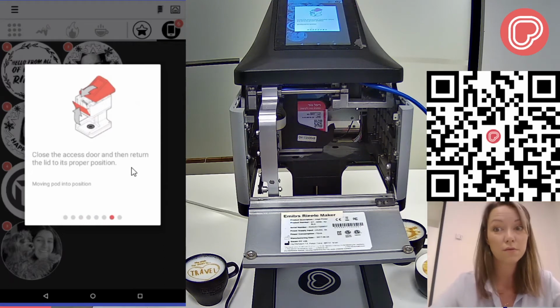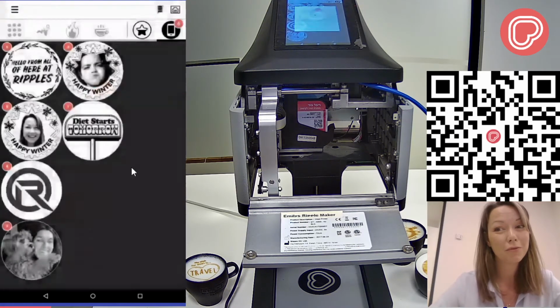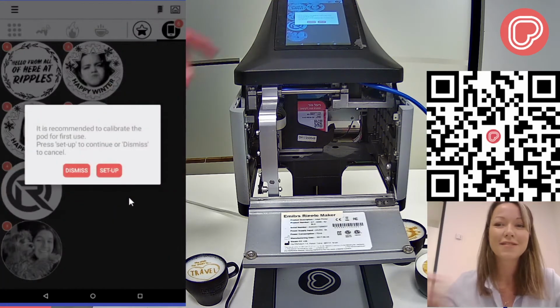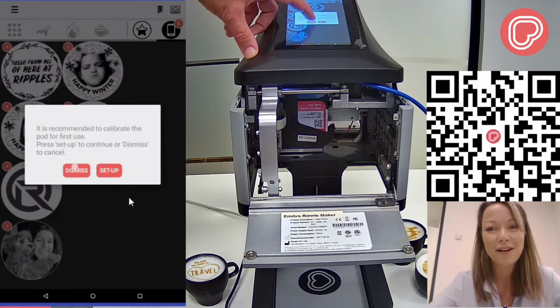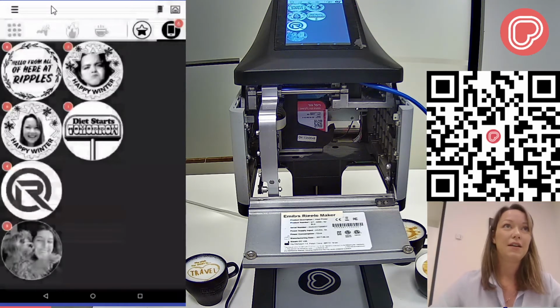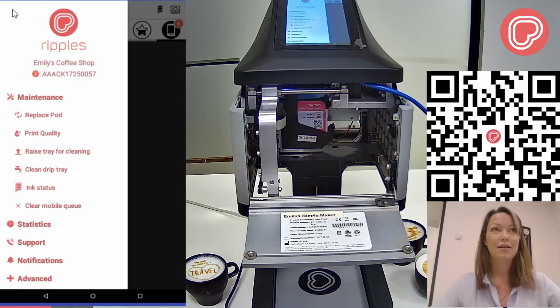Every time you do switch out your cartridge, the Ripple Maker will remind you to do a pod setup. Oh, we're a little blurry. There we go. So we're going to dismiss right now because we don't need to do a pod setup. That pod is working perfectly, and it's not brand new. So that is step one on your maintenance.